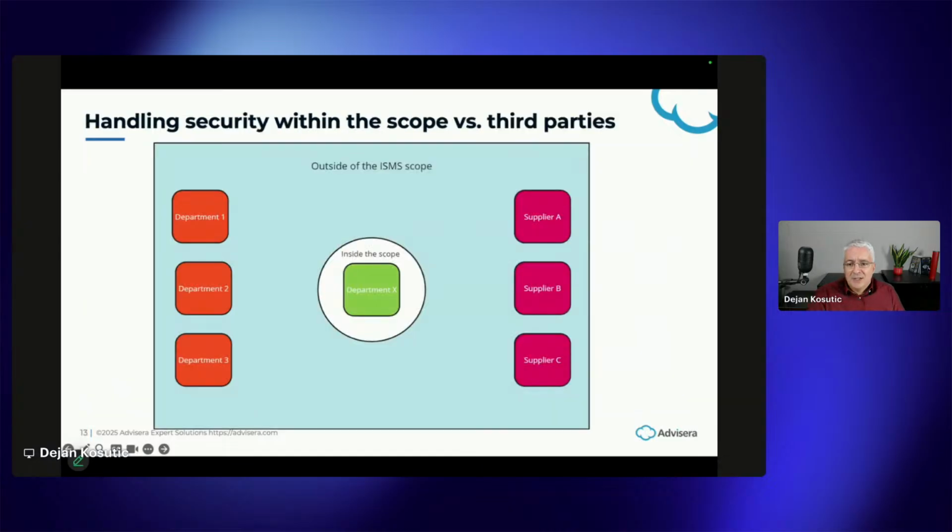And very often companies are puzzled: if they include in the ISMS scope, let's say, one department, how do they control or ensure the security of the data that is handled outside of the scope, right? For example, you're using Gmail, and then you start sending some kind of sensitive data through Gmail. How do you protect it? Let me explain how this works.